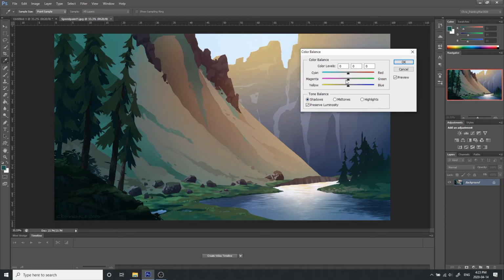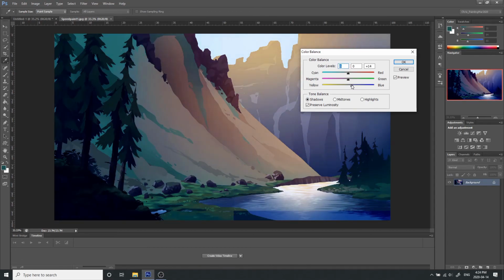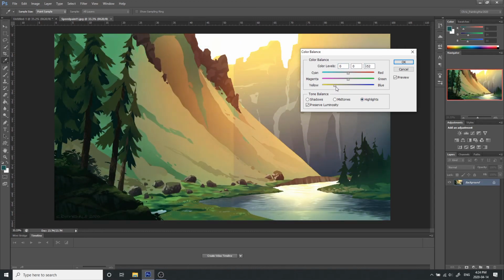So if I want my shadows to be a lot more blue, I toggle the shadows radio button and then move the slider towards blue. If I want my midtones to be more red, I select that midtones radio button and move the slider towards red. If I want my highlights to be very yellow, I select that highlights radio button and change my highlights to be more yellow. Well, that looks pretty good.